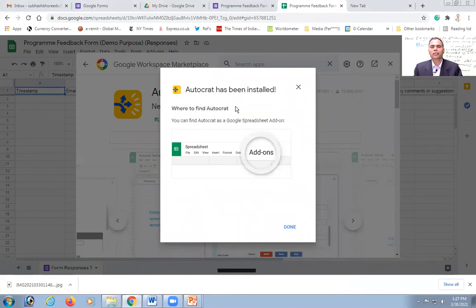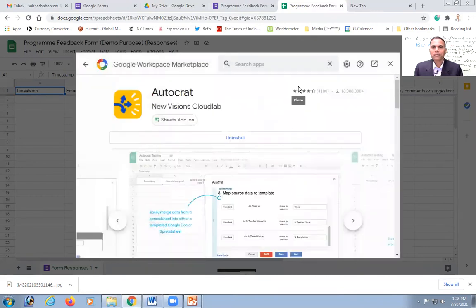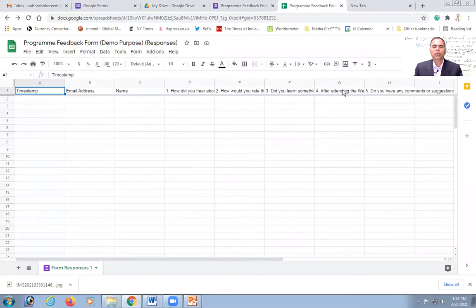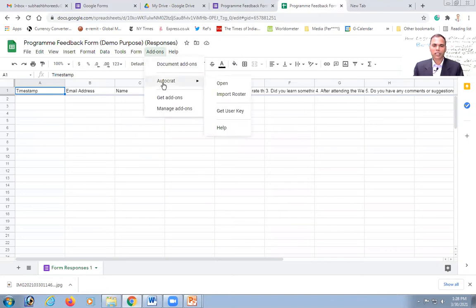So Autocrat has been installed. So just click this cross, so you can close this one. So now I have integrated the Autocrat here. So just go on Add-ons. So you can see Autocrat is here. So just open.